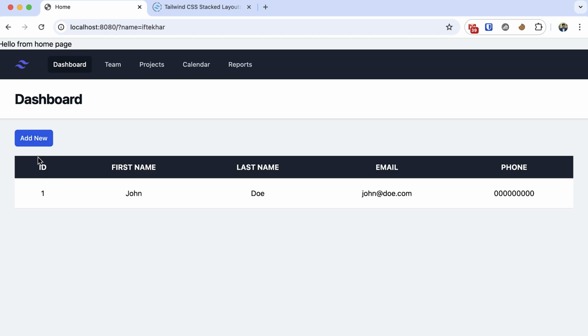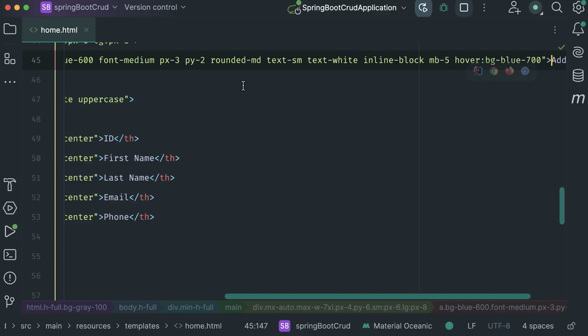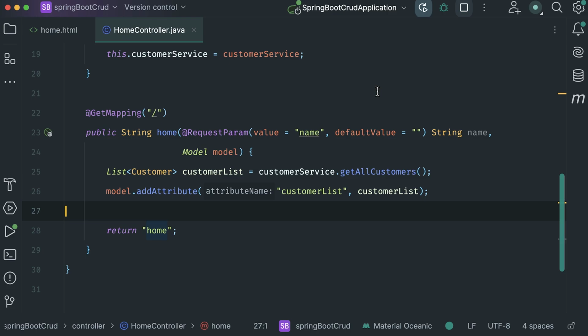Our link looks great. Clicking it, it's showing a whitelabel error. Status code is 404 and that is not found. We did not configure our application to handle this create endpoint. That's why it's showing this error. Let's do that. Back to the IDE, opening the home controller.